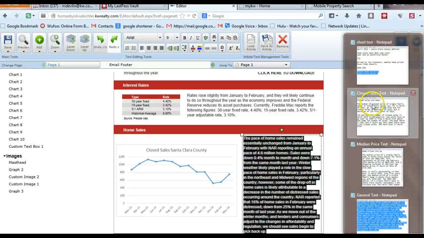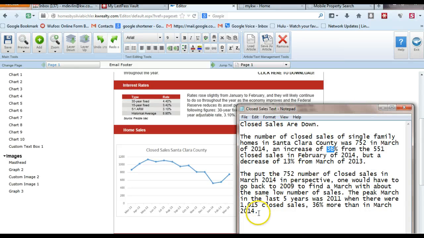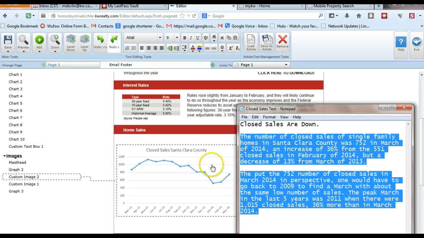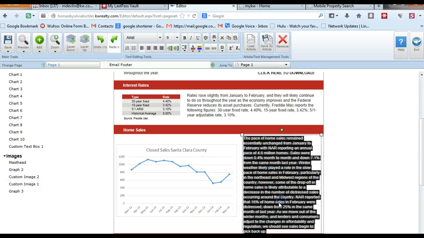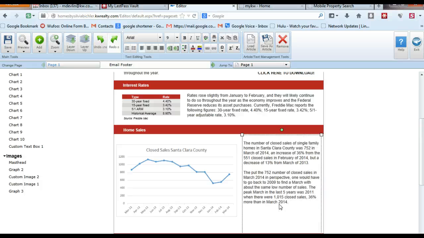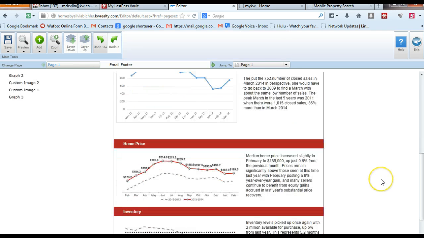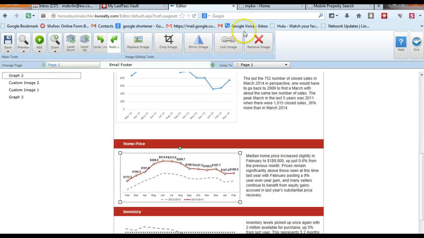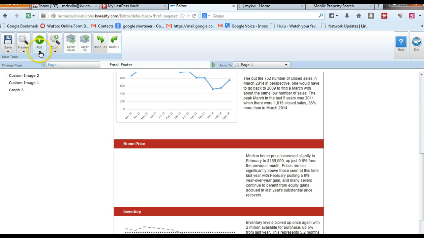So I've got closed sales text. And so what I'm going to do is copy it. We go back over here and we put in my text, and there we have it, right? And you could write in more. Home prices don't look like ours. We're going to remove it. We're going to add an image.